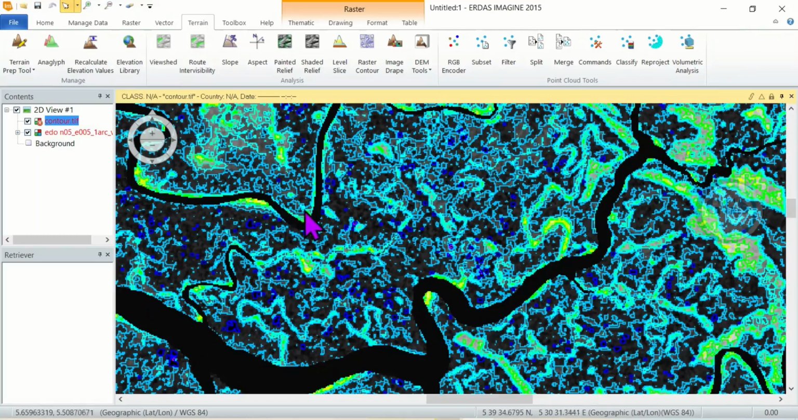So this is how to create raster contour in ERDAS Imagine.